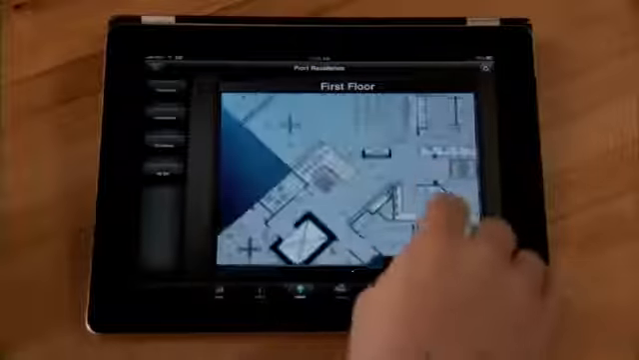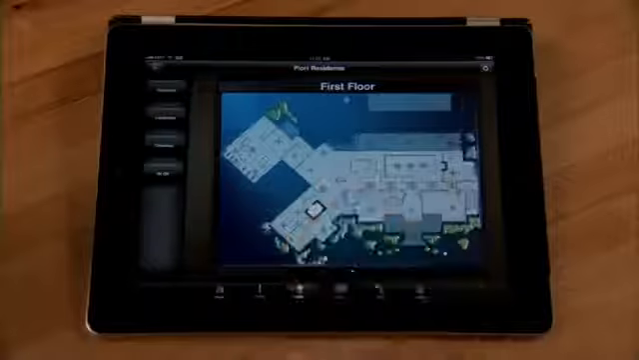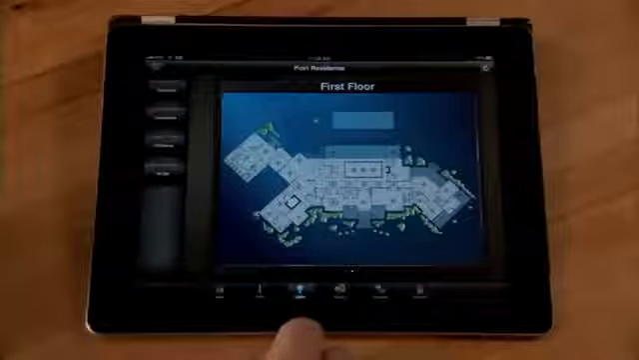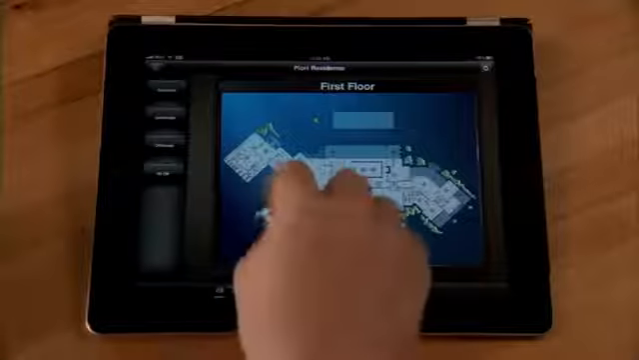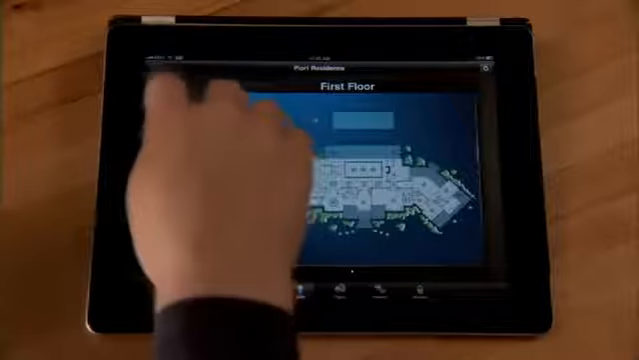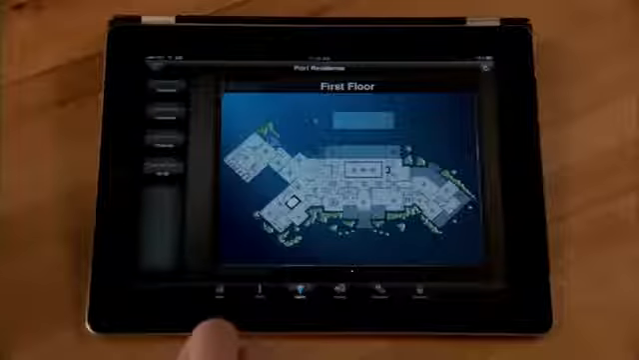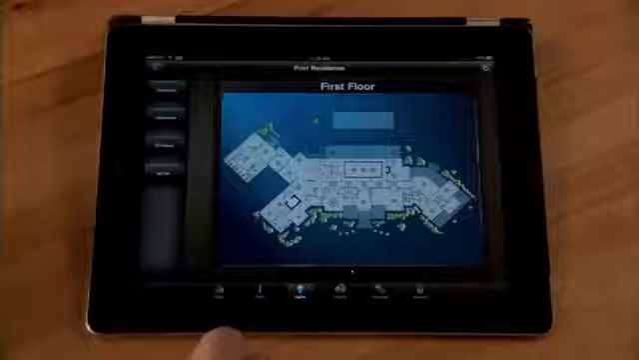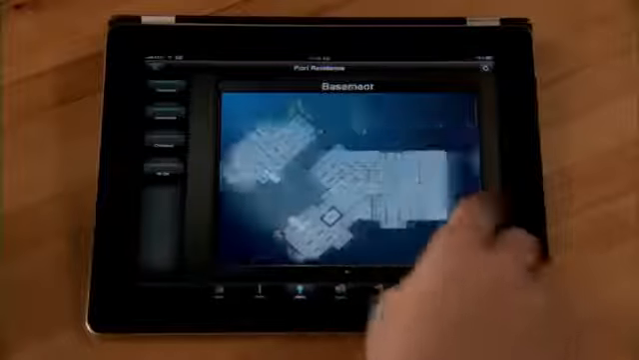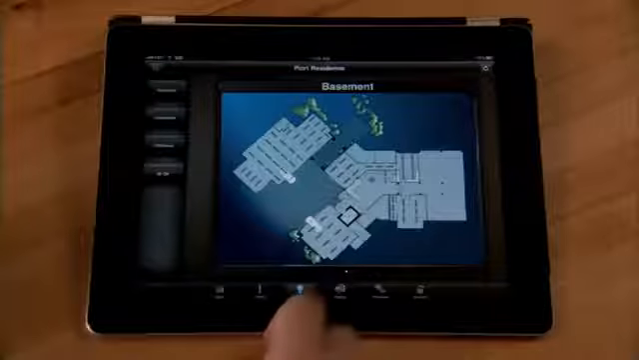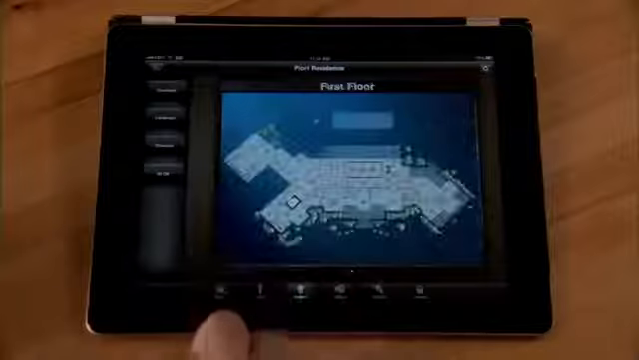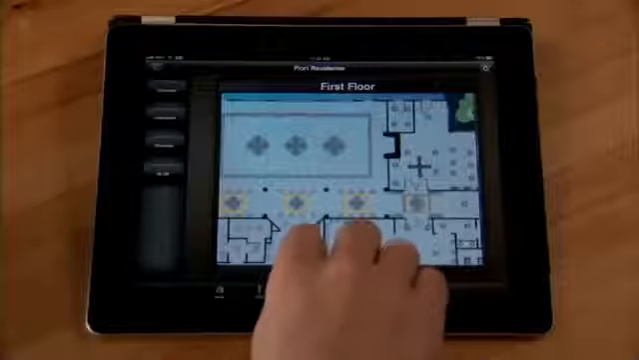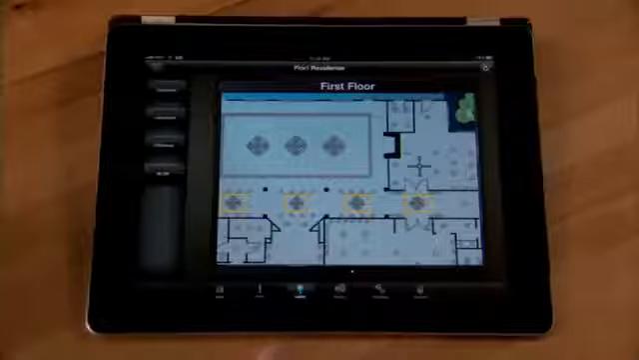On the left side, we have our global scenes that are available for the residents. So the scenes have good night, landscape, Christmas, and all off. I can tap my landscape button to turn on my landscape lights, or tap good night to call that preset. And that's how we control lighting.